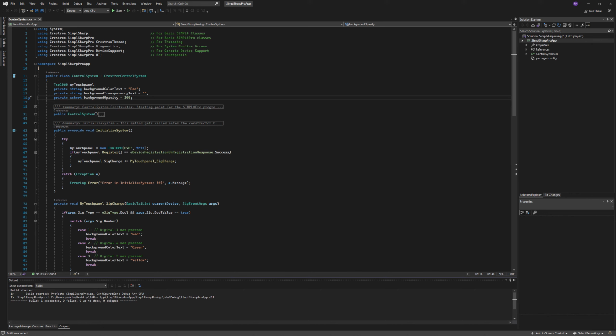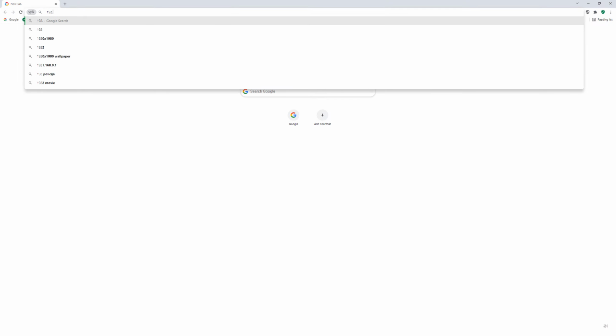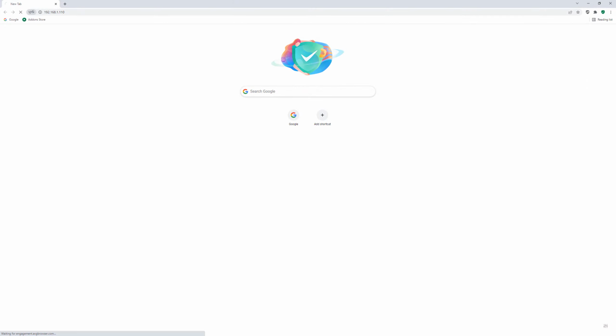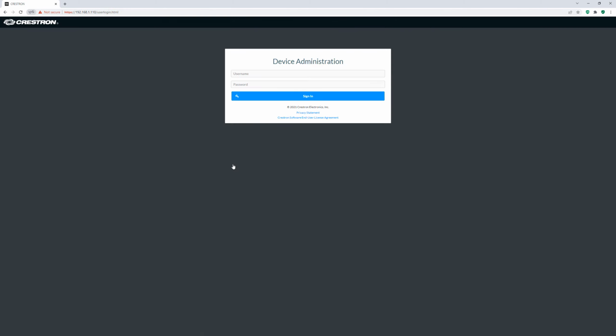When the build is finished, open the browser and type the IP address of your Crestron processor. If you don't have a security certificate, then you will probably get a similar page. Click on the Advanced and then click on the Proceed to your IP address. Now you need to type your username and password.